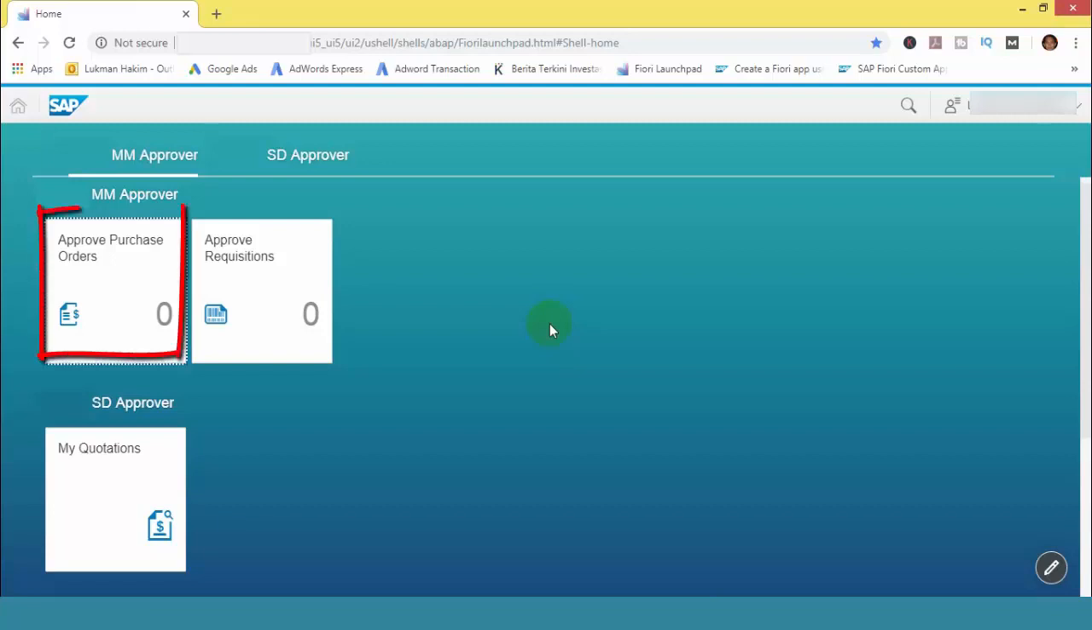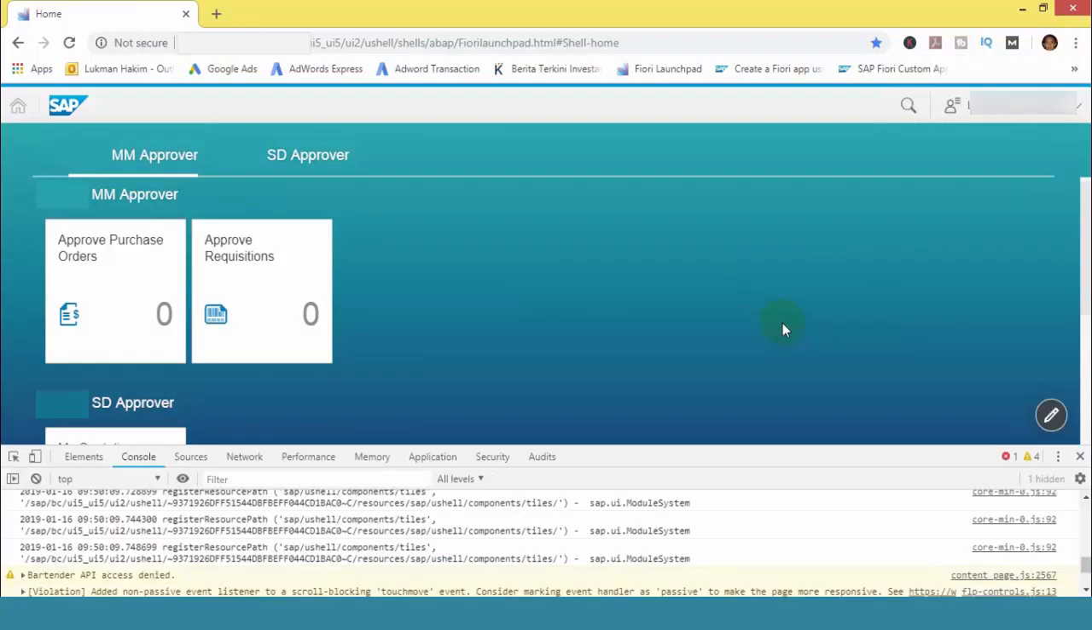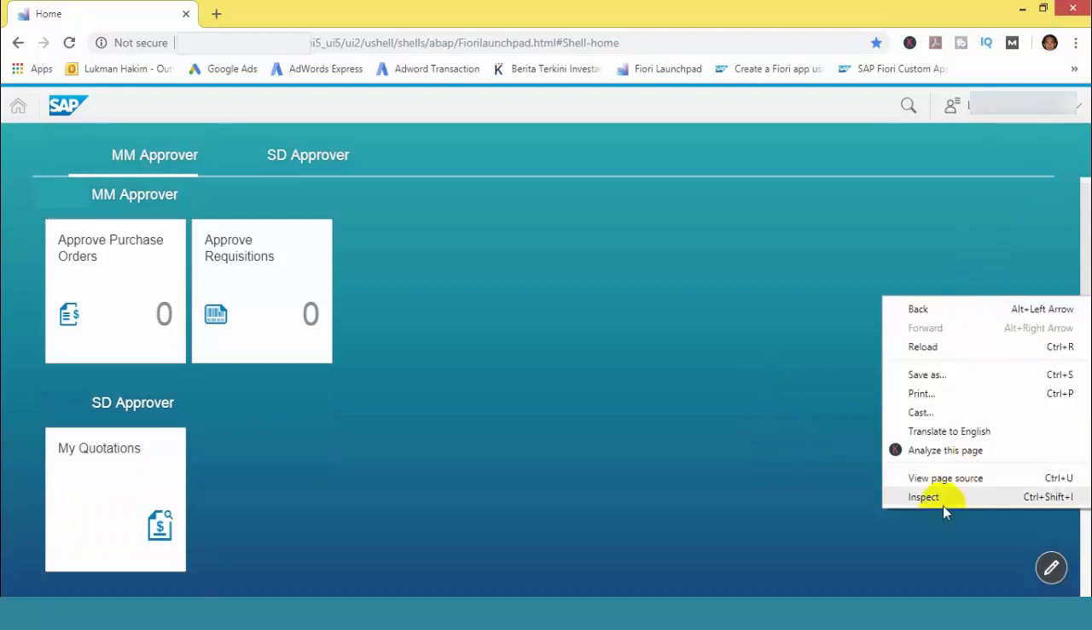by clicking the tile. Okay, to troubleshoot or debug a Fiori application by using the Chrome browser, we display the developer tools. We go to the Chrome menu and then More tools and then Developer tools. Or we can use the shortcut Control, Shift and I on the keyboard. Or another way, we can right click on the browser and then click Inspect.